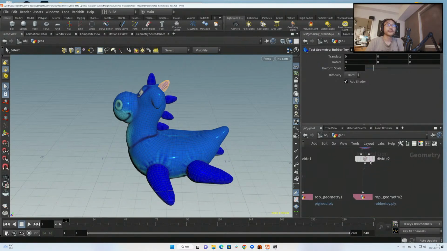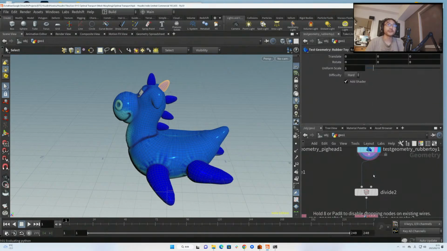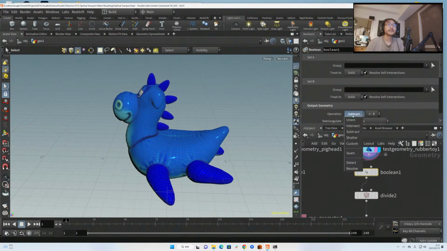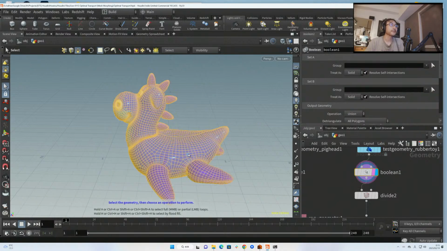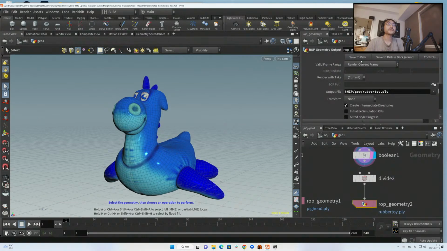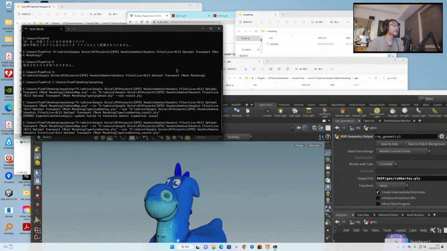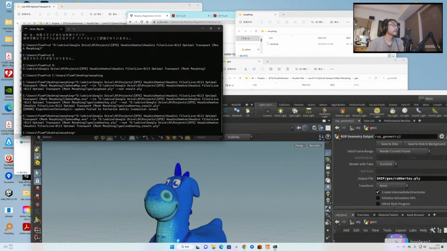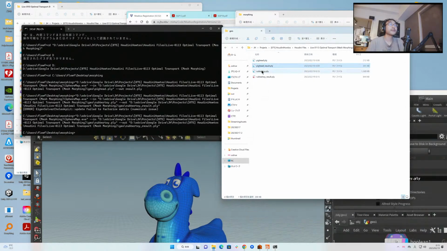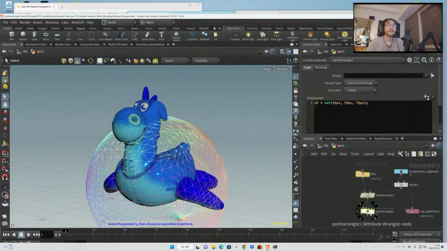So I'm going to merge these together by using Boolean for now. Using union. And now everything has been connected as one piece. Let's export this and run the command again. Okay, now I think it has successfully created the result now. Alright, let's load that geometry.